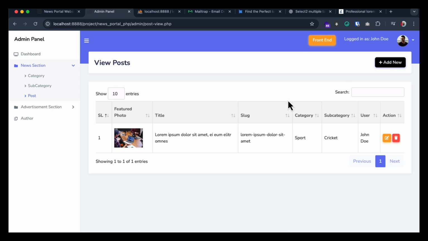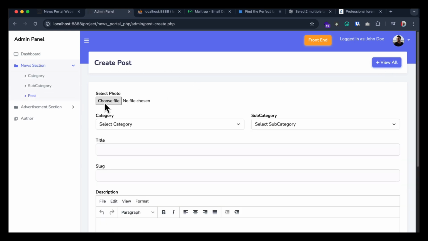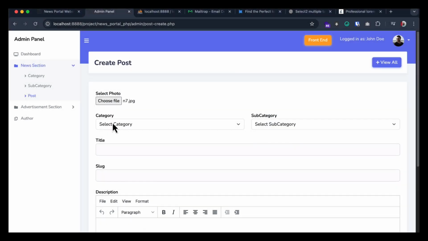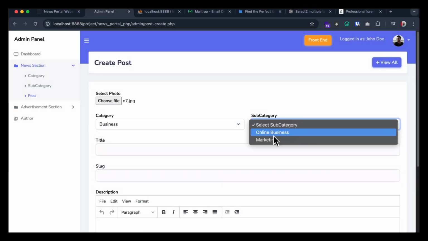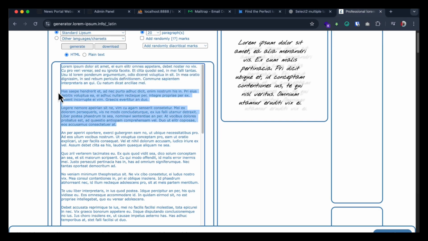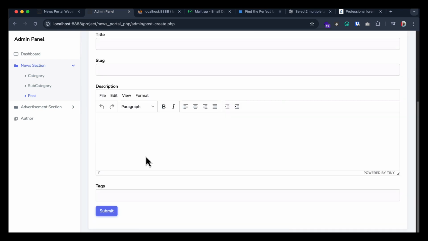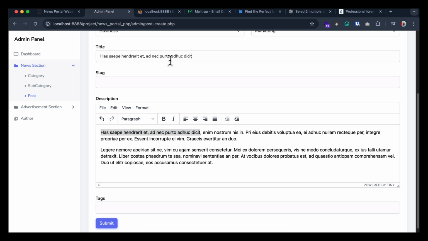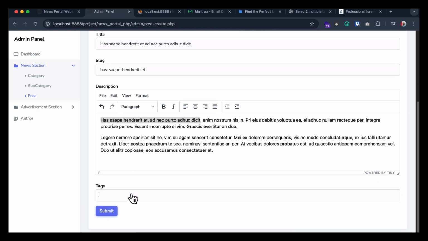So view post, that means the add new post, and view post is working. If I want to add another one, I select this one, business and marketing. Okay, and from here I am going to select another item. It can be anything I can add here, for example this is the title, and the subtitle is this one, and this one, and then I will put the text.